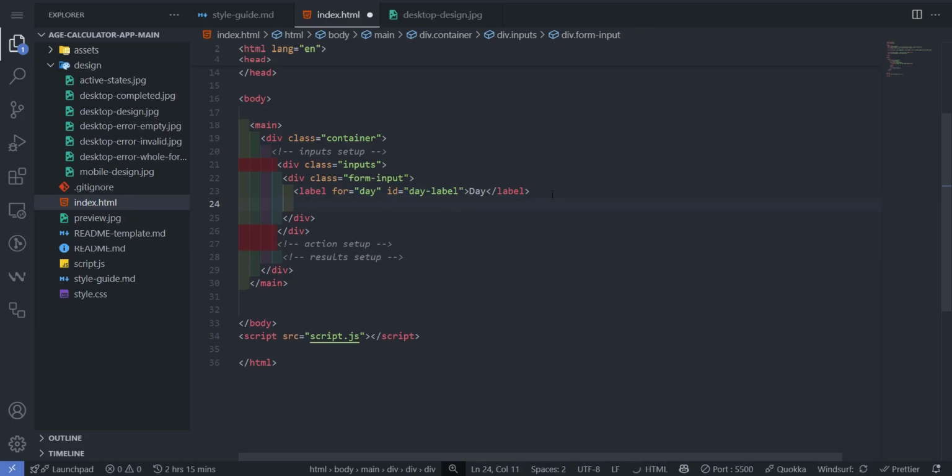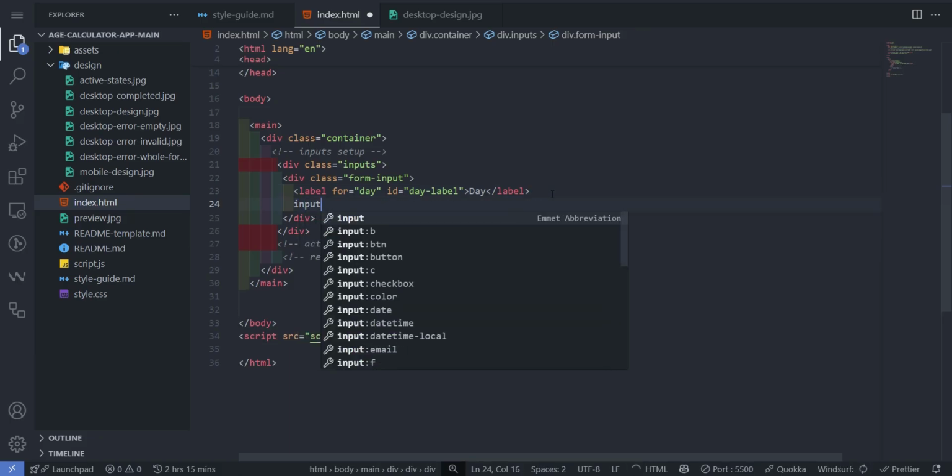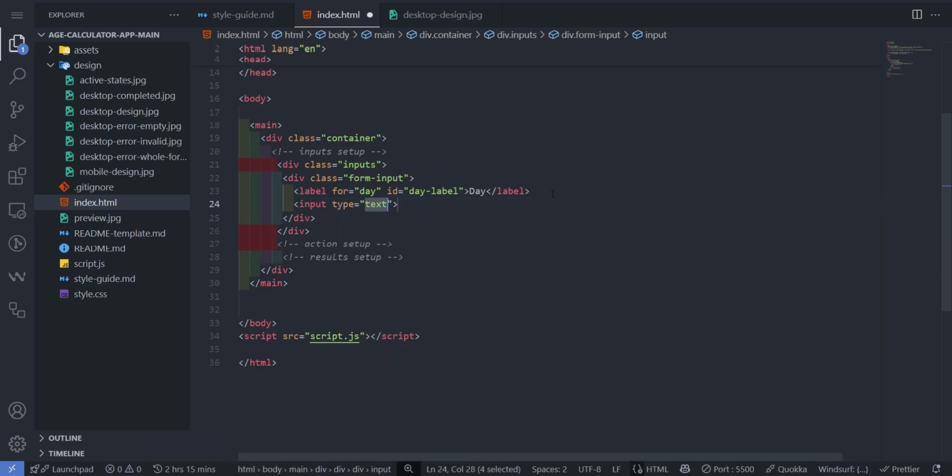So after the label, we are going to have our input, and then the input is going to be of type number, and we also put in a name for the day, and then we'll also give it an ID of day dash inputs. So also give it a placeholder dd.